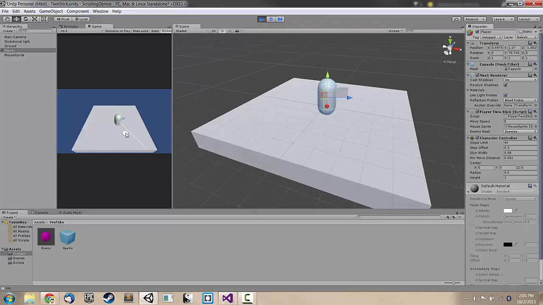See if you can recreate this example. I'm really excited to see what you guys come up with, and good luck!